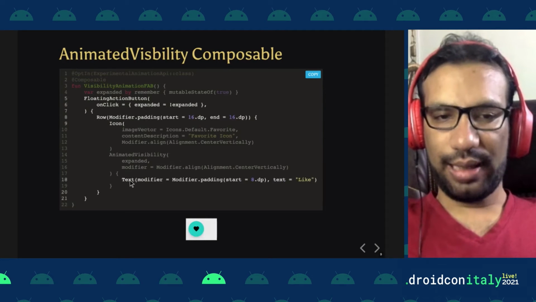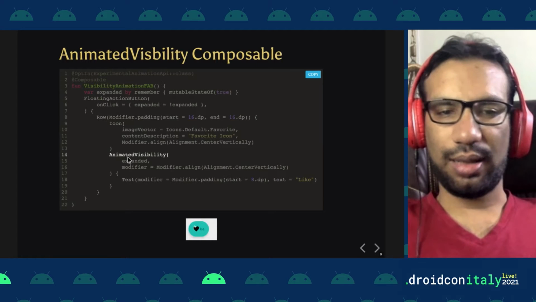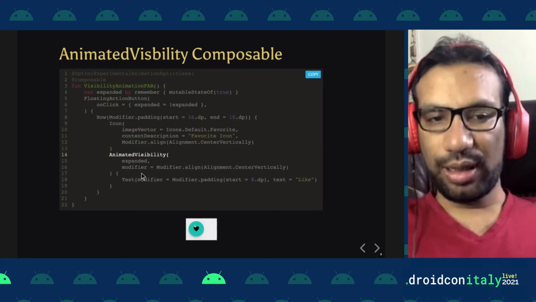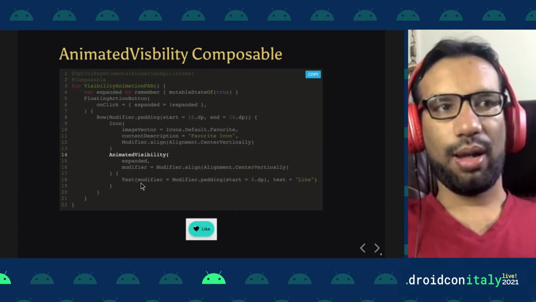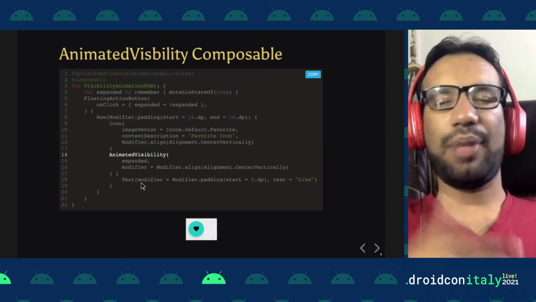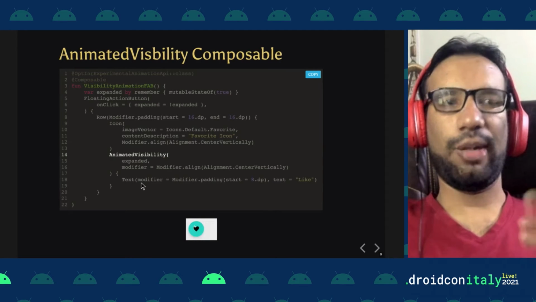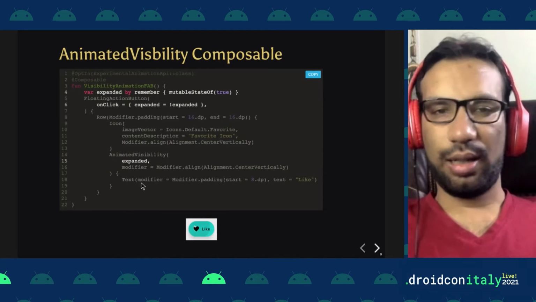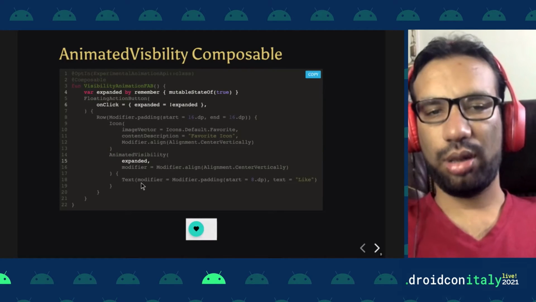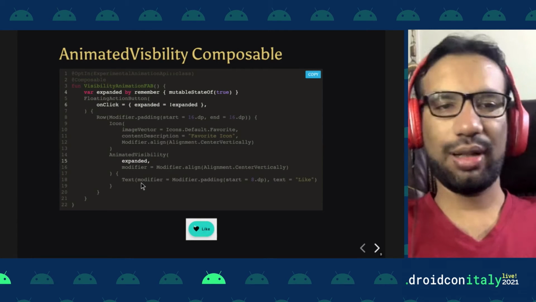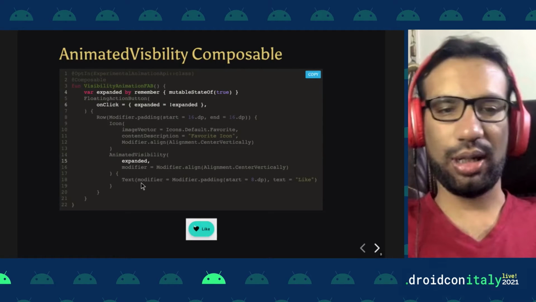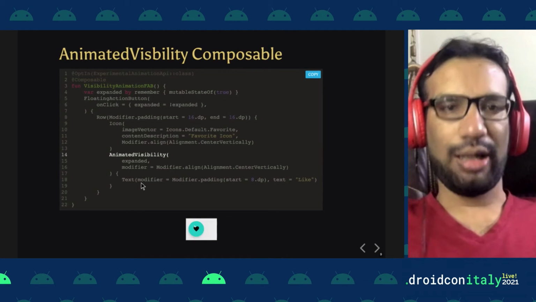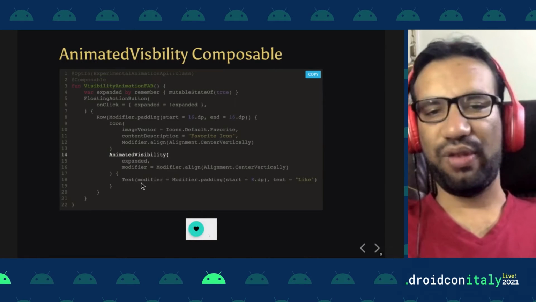So for example, we have a text. So I want to put the text inside the animated visibility container. Now Jetpack Compose will figure out whether this text should be shown or hidden, and depending on the input value, it will actually animate it accordingly. So for example, you want to provide the visibility, whether it's shown or hidden, and Jetpack Compose will do the rest for you.